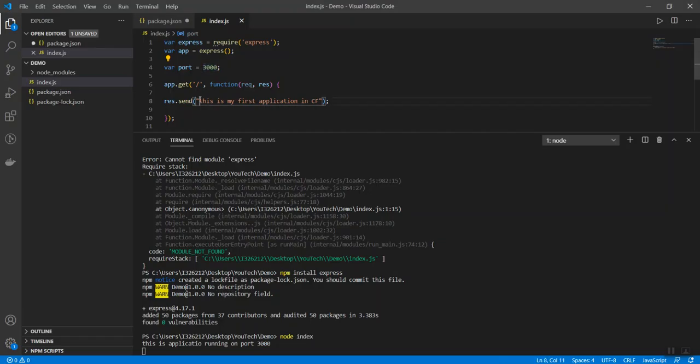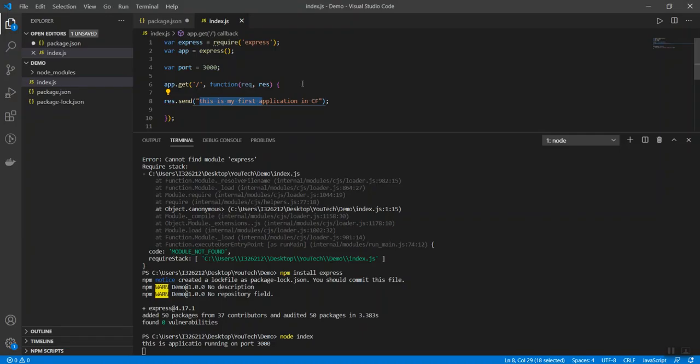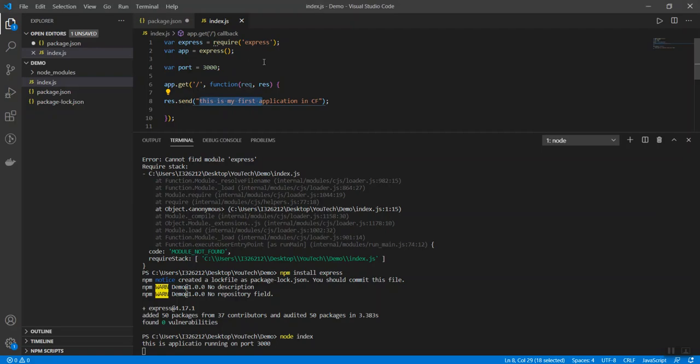Once I click on it, this is the response I'm getting back, because this is the response we configured in response.send. Whatever you write here, the same thing will be sent back to the user. So till here, we have created a simple Node.js application and we are able to run this application from the browser. Now, what is the next task?